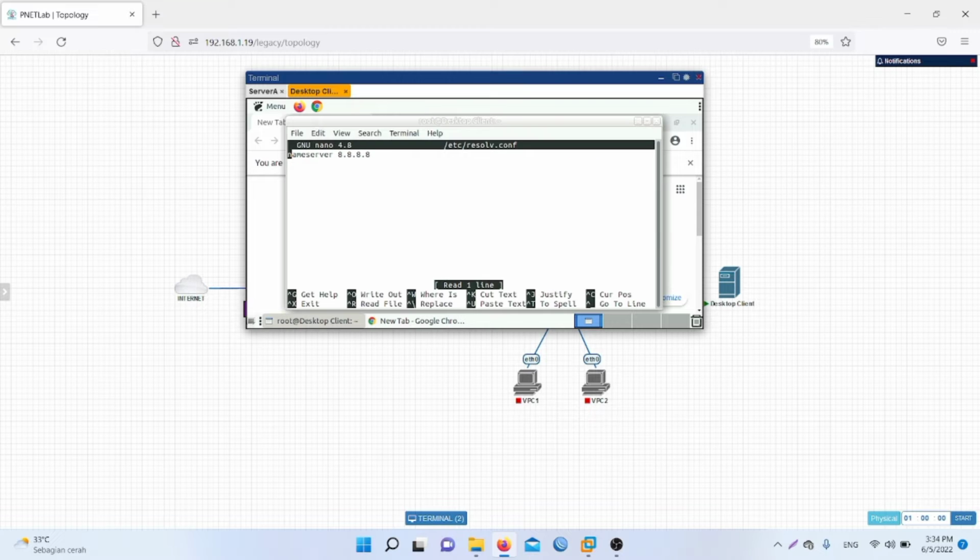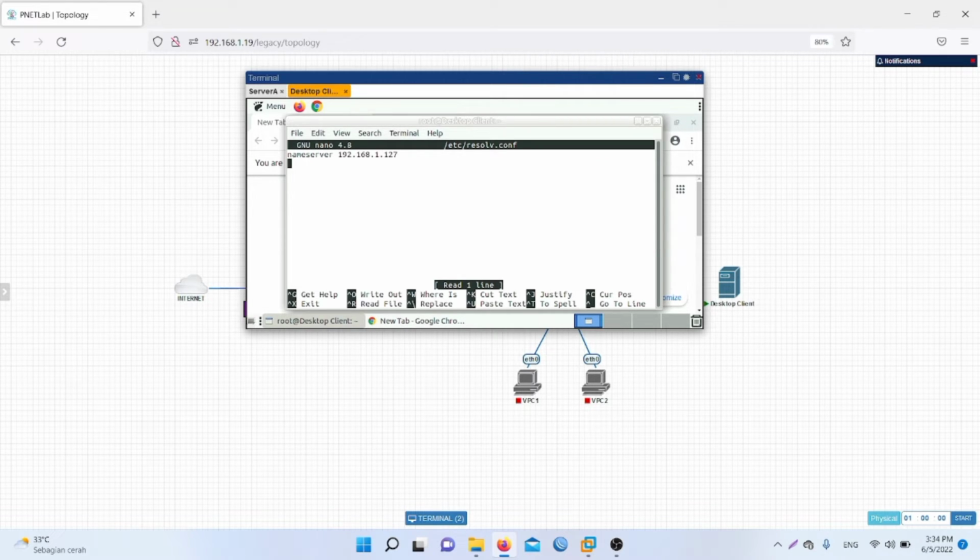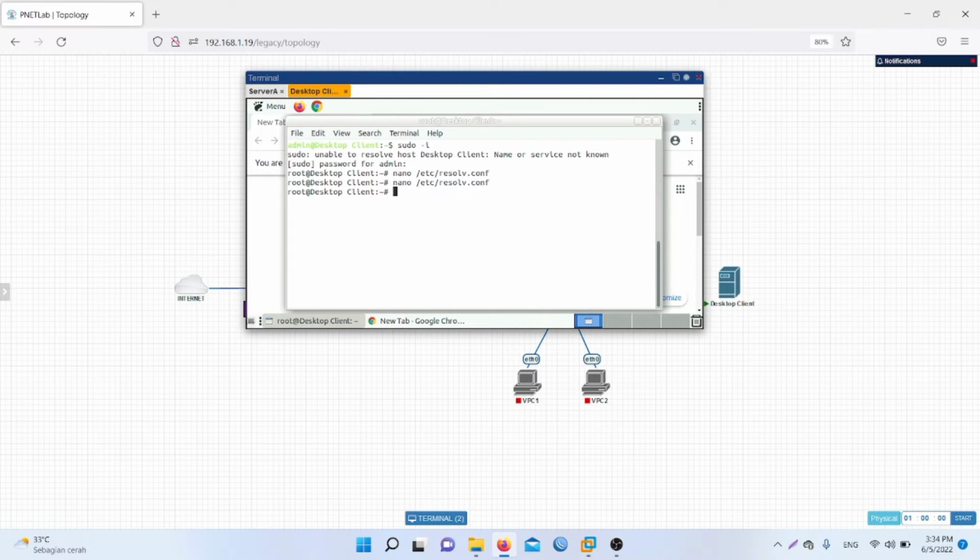We go to nano /etc/resolv.conf. And for the name server, 8.8.8.8, we can change it to 192.168.1.127, like this. After that, we save it. Oh, sorry, you must change it like this, and then you can check it with the command cat /etc/resolv.conf.